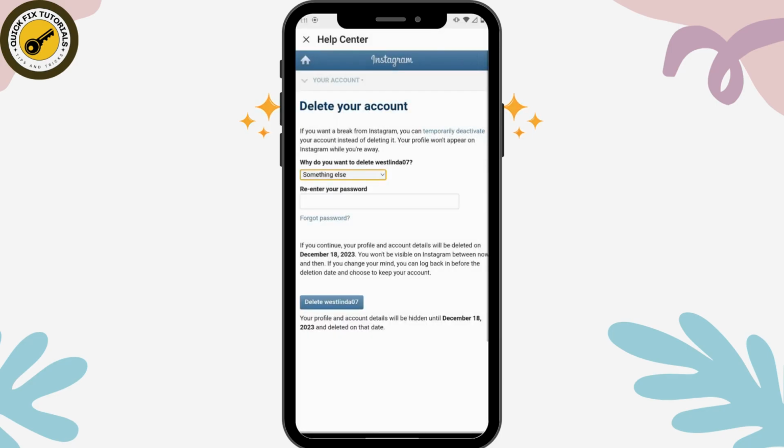After choosing, now you have to re-enter your password, and after entering your password, tap on delete West Linda, which is my account username. You have to simply tap on delete, which is on the bottom of your screen, and your account will be deleted. So that's it. That's how you delete your Instagram Lite account.